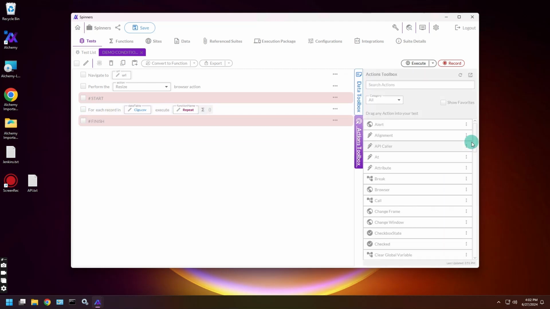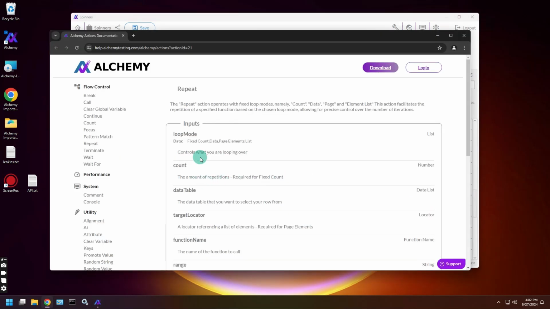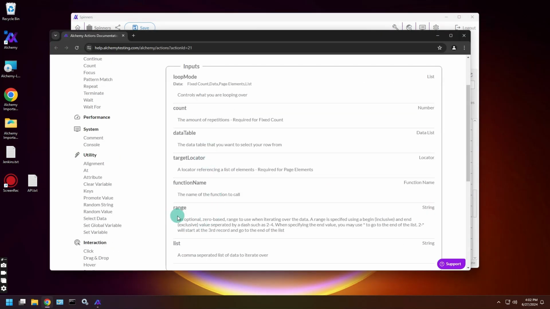come over here to the Actions toolbox and look under the repeater action. That's the word Alchemy uses for a for loop, is a repeat. And you can do View Documentation. This will bring up the Alchemy help, and in here you can see the explanation of the range.